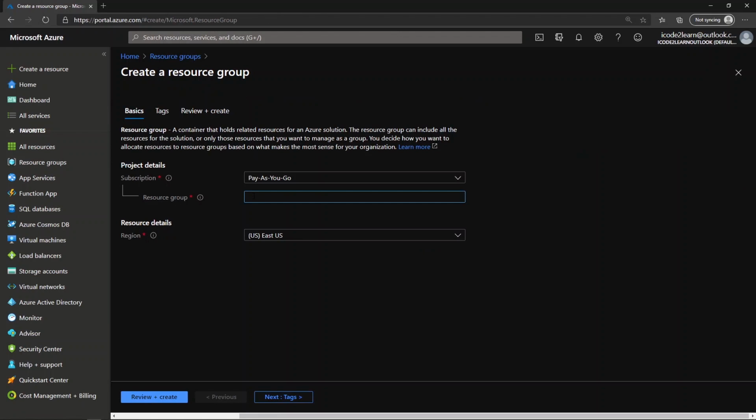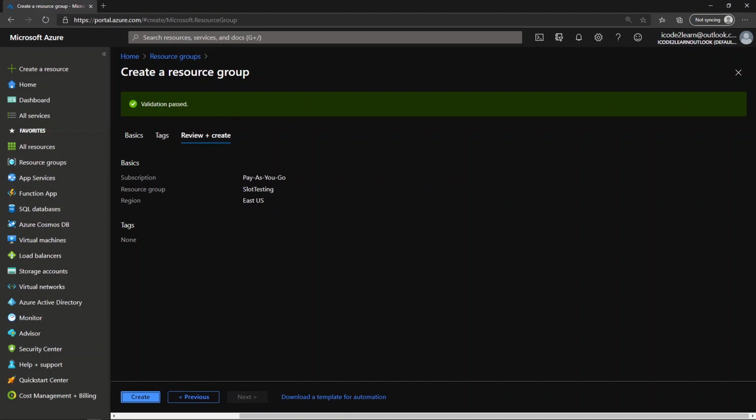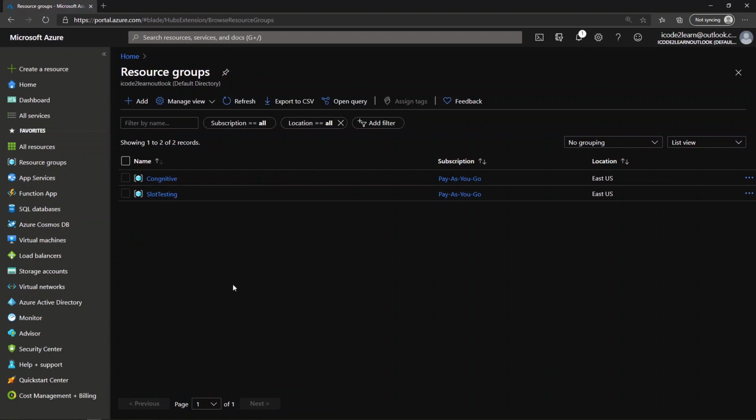Give any name to the resource group. I am giving here slot testing. Leave the region to its default, and then click on Review and Create. You can see the newly created resource group under the Resource Group section. As part of the next step, create an app service plan.